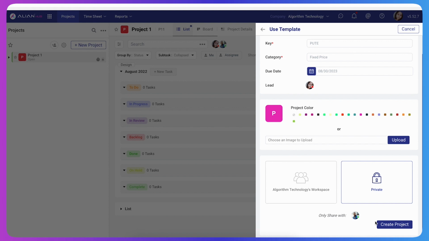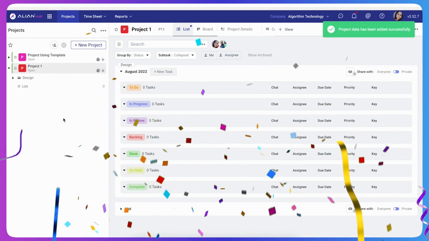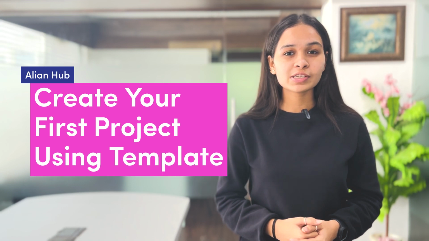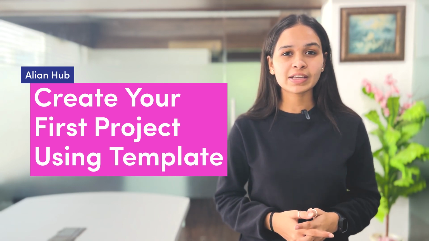So that's it. This is a very simple process. Now click on create project. And now you can see the project using a template is created successfully. So this is how you can create your very first project using both the options in a very easy way.